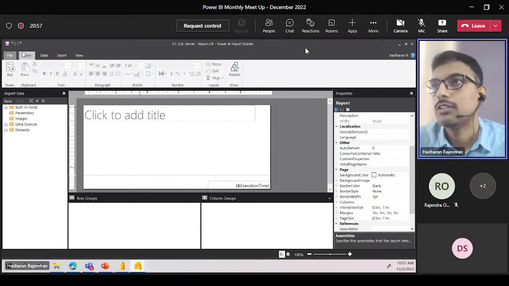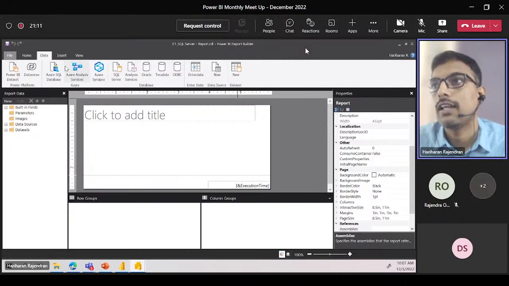Once you install it, you will see a look and feel something similar to this. This is the same Report Builder that you can see in the SSRS platform. They have added a few additional functionalities like a publish option, and they have added this data section to display what the different data sources supported for this paginated report are.